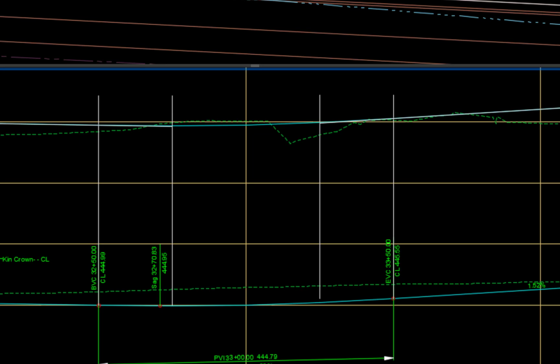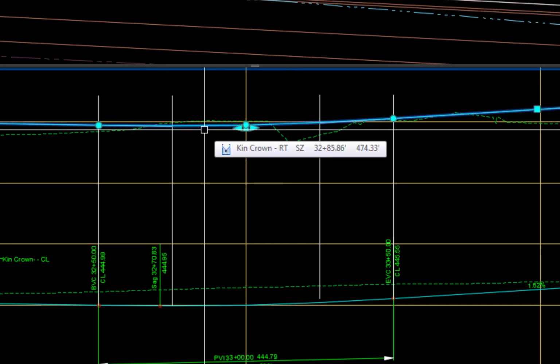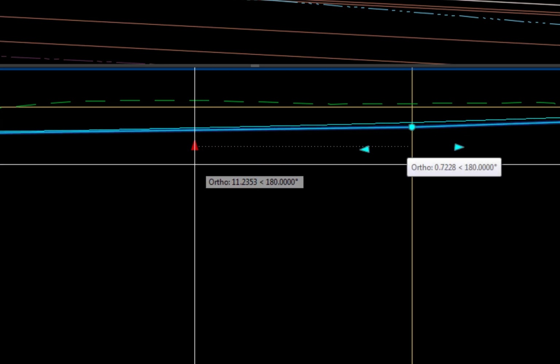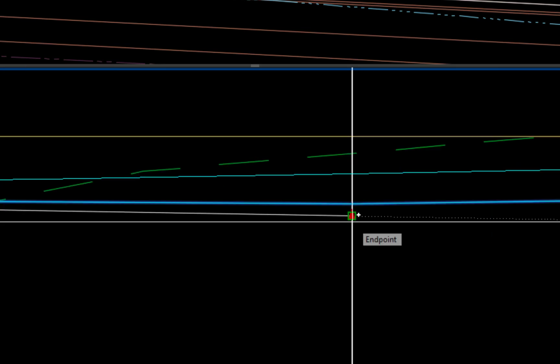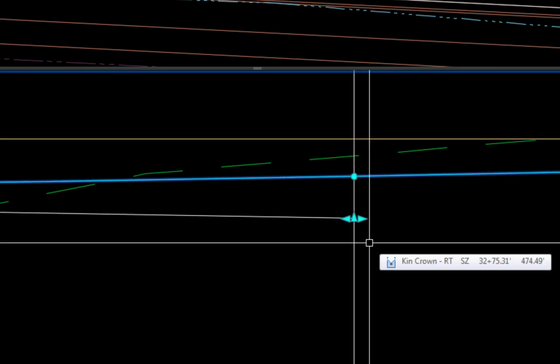Graphically change the location of the current PVI. Pick the ETW left profile. Zoom in and pick the current PVI. Be sure it's the PVI and not the midpoint of the curve. With Snap-on, drag the PVI to the endpoint of the extended line. The CS ribbon should be displayed.